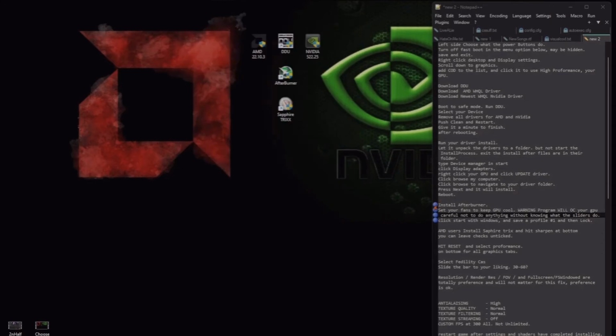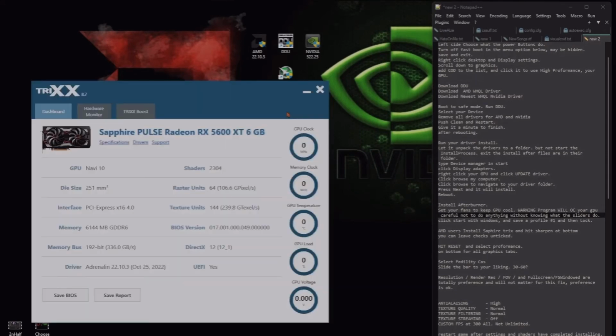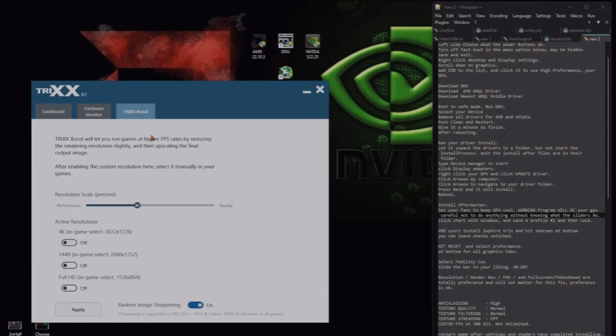Alright, for AMD users, this is for you. You guys can get Sapphire Trixx, install that, and then run it. And we can use the sharpening in this. You can also upscale with these three checkboxes. And I'm pretty sure that you have to start this program every time that you want to have the sharpening enabled, or use it for the render resolution upscaling.